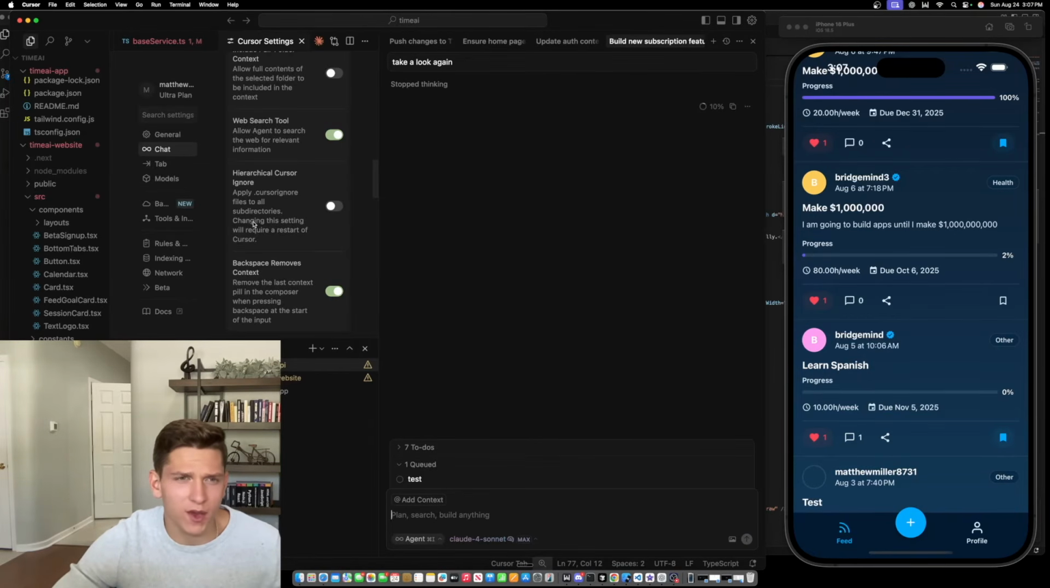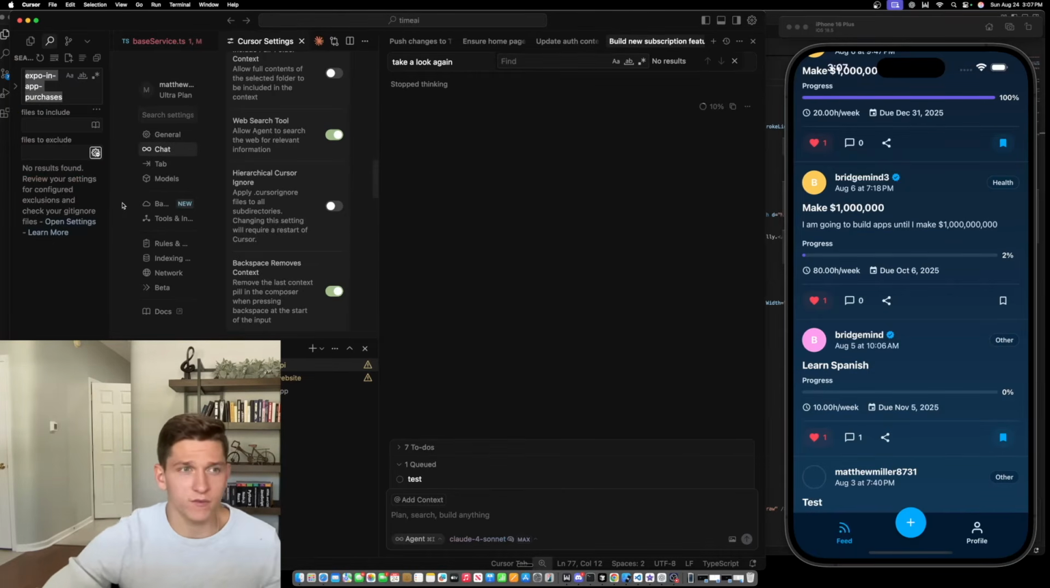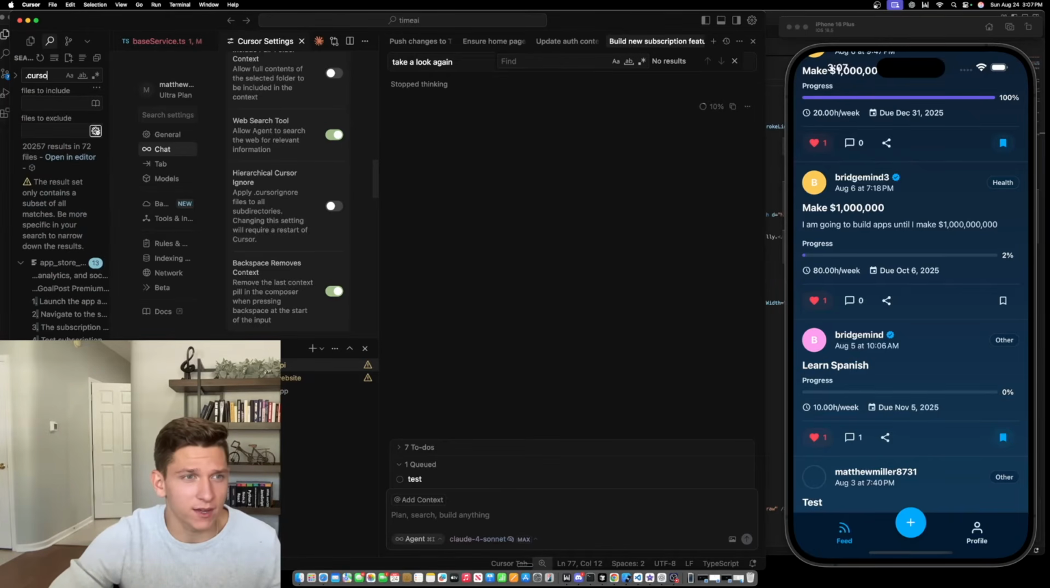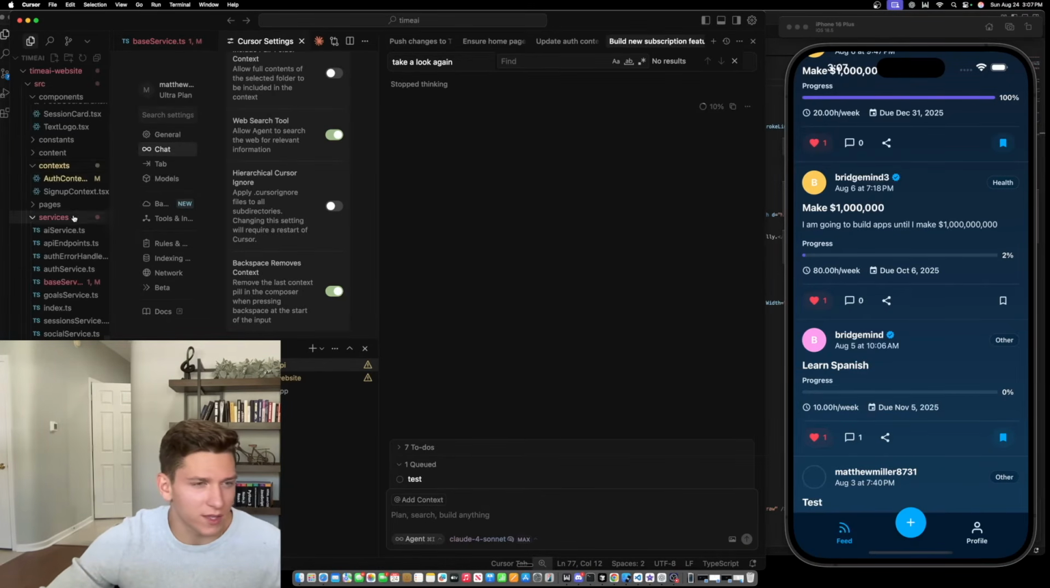So make sure that you have a cursor ignore file in your projects when you're using Cursor. And then, let's talk about your actual cursor rules file. This is one of the most talked about functionalities, but let's search it up. So cursor rules, I believe, so I actually recently removed these.